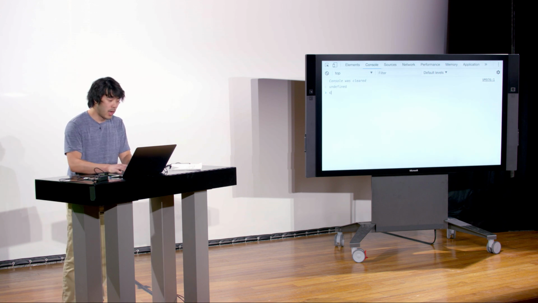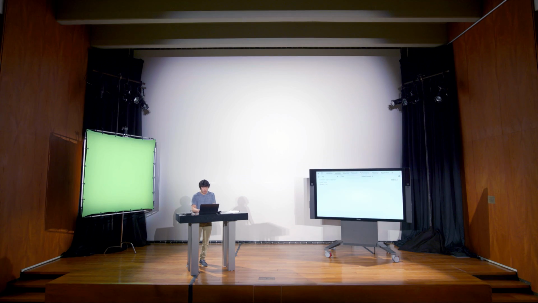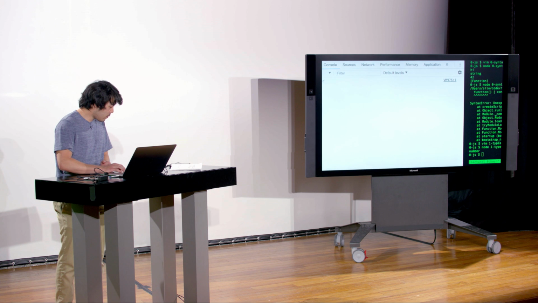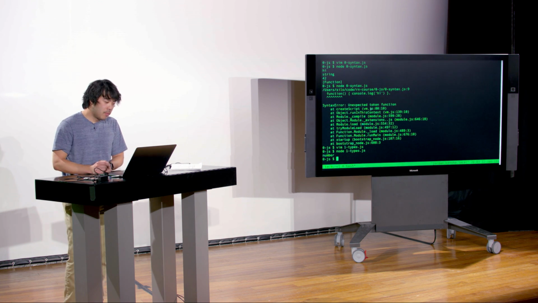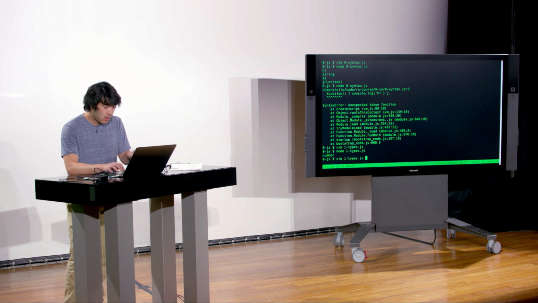Say I wanted to do that thing where I do const x equals 42, and I wanted to get the type of that variable, I can just do typeof x, and it will output number. There's a little bit of a caveat with this, where this might surprise you.